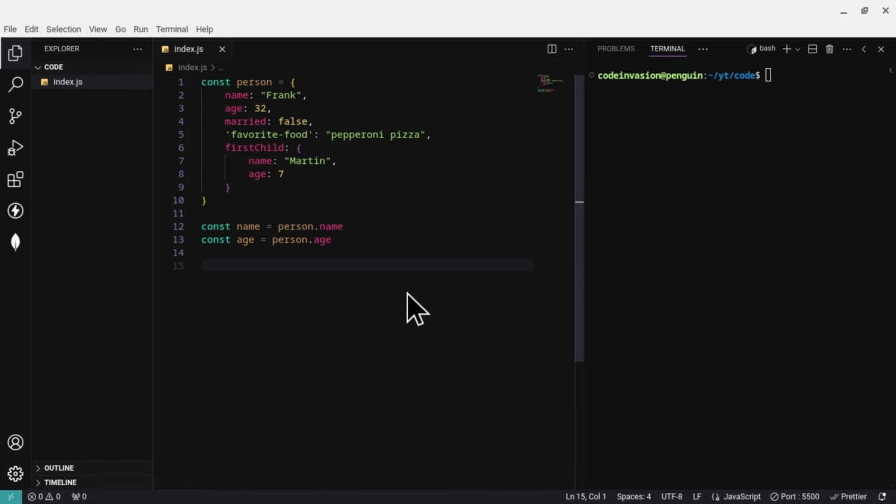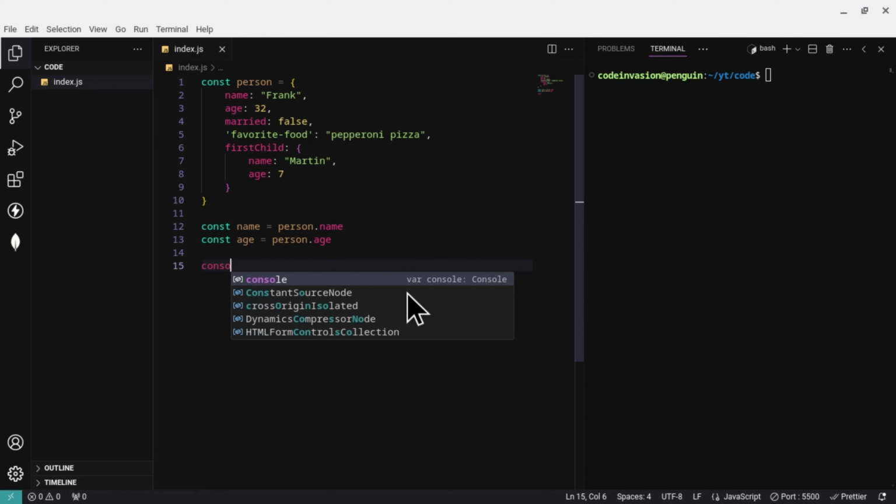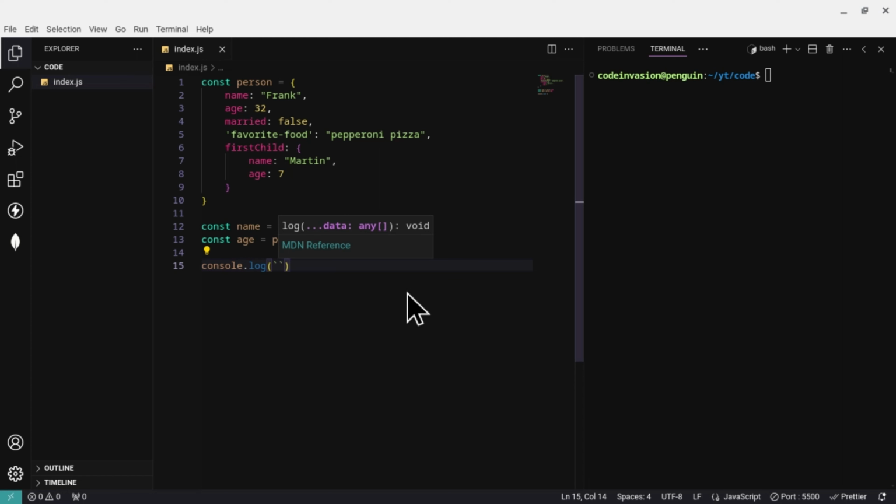Now let's log a simple statement to the console using both these variables. So let's do something like console.log, name is, age years old, right? Now if we run our file in the terminal using node, we would see Frank is 32 years old. So let's do that.